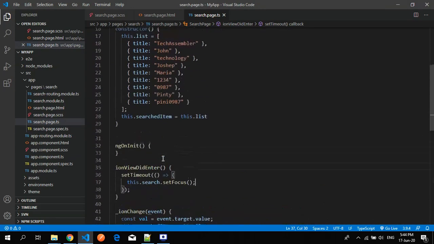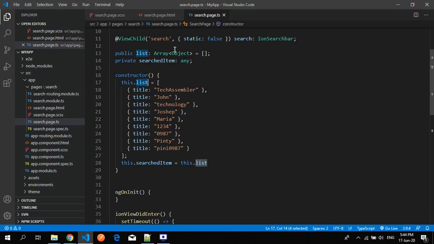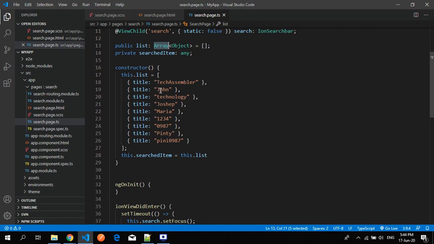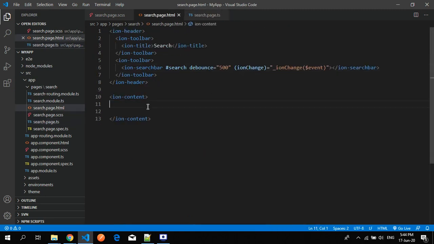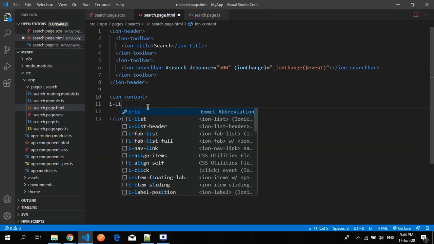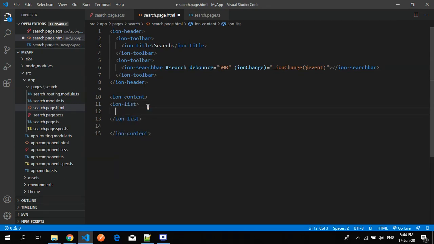Now what I did, I just took a variable with an array of objects. This is an array and this is an object. It is very clear that you should take the variable you want. Okay, so this is an array of objects, and I have given a few things like titles of different names which we will be searching for, and the next variable is searchedItem. I am iterating the HTML over it, so for that I just use ion-list over here and ion-item.